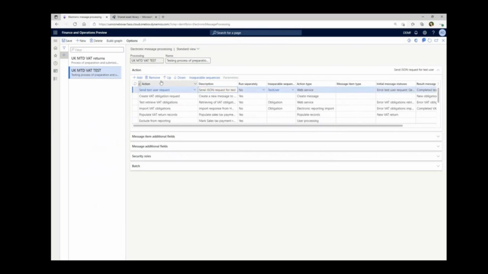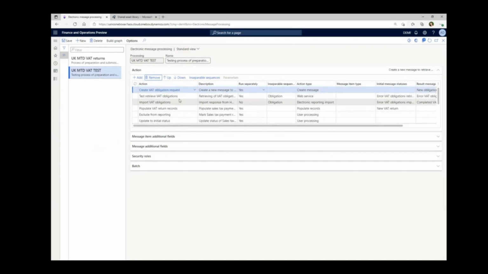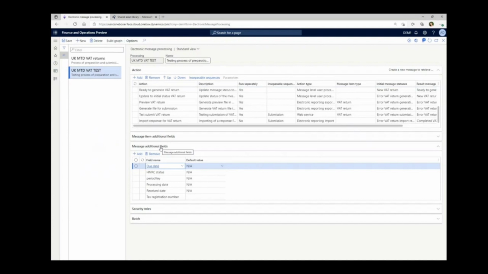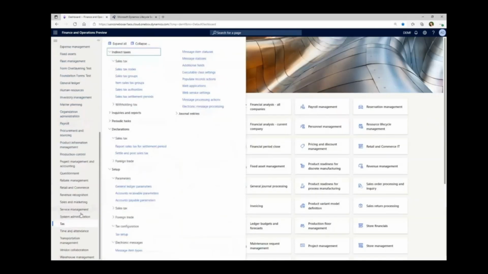There are 3 actions related to the test user. They are not supported any longer in electronic reporting configuration. So in case you try to run them, you will find a new validation that they are not supported. And here I'm paying attention again to the new tax registration number additional field, which we recommend to use instead of the general VAT registration for the companies with multiple VAT registrations.